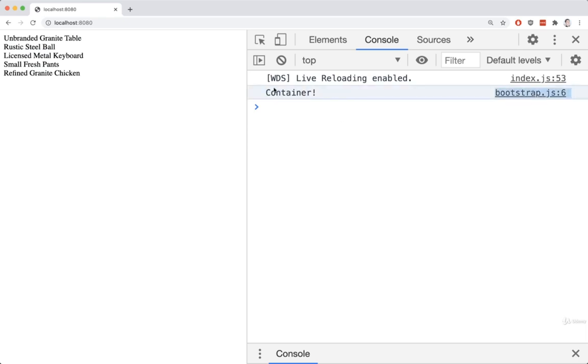We can also see a console log of container right here. So I think at this point in time, it's pretty clear that we are inside of our container application environment, but we have loaded up and executed some code coming from our products application. So this is definitely good, but a lot of mysterious code. Let's take a pause right here and then start to figure out what is going on in the next video.